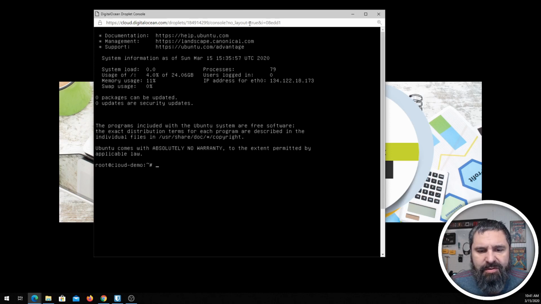Let's get started. So the first thing you want to do with any fresh install, in my opinion, well, actually, before you install anything on any Linux box, you just want to do a basic update. So we're going to do that first. So that's a pretty simple command.